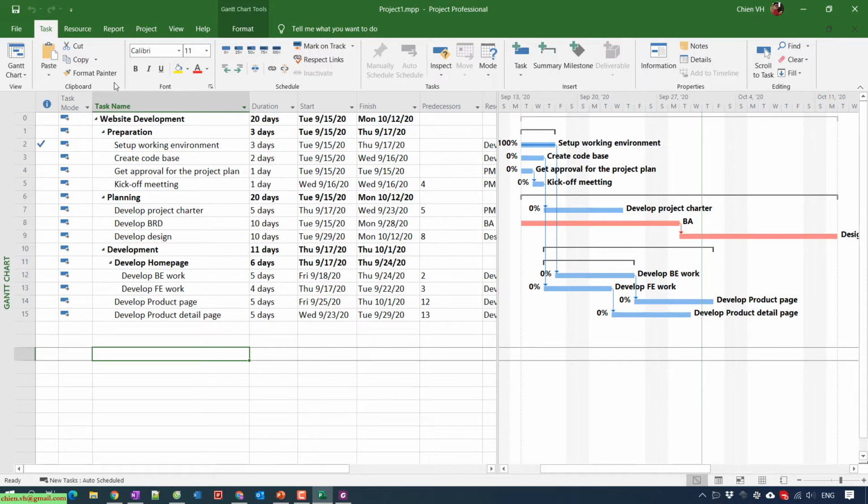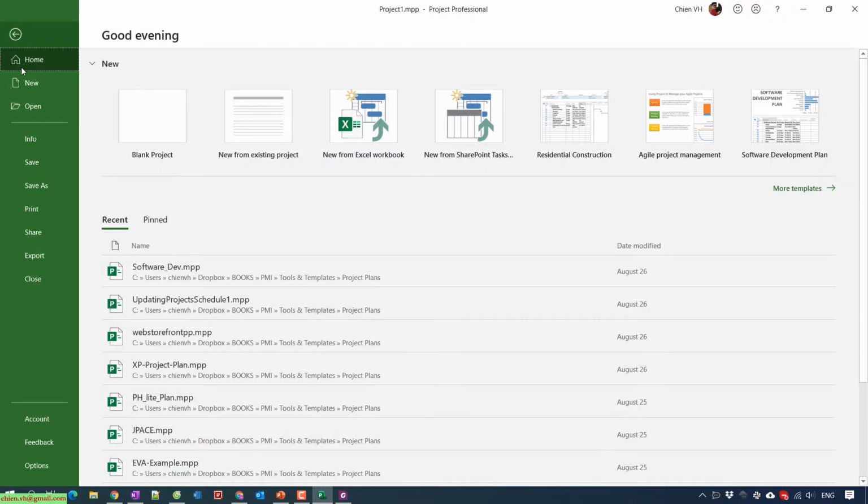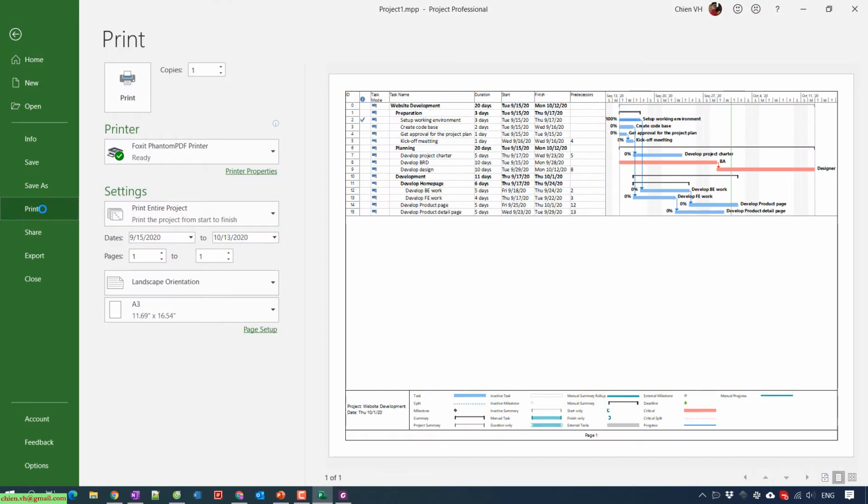Click on the File button on the menu, then click on Info, then click on Print. This is the print preview for my project plan. You can also change some of the configuration in the print here, like the printer setting, the orientation and some page setup. I will keep this one as default on my PC, because I just want to show how to format the printed content of the project plan in this video. In the print preview, on the left side we have the project information, and on the right side we have the Gantt chart information.